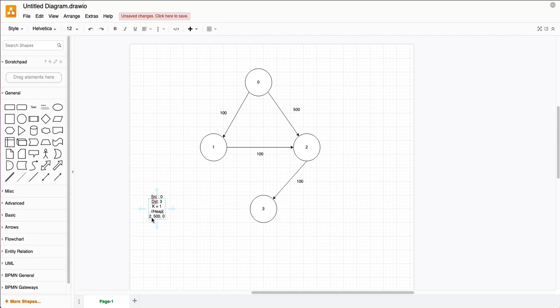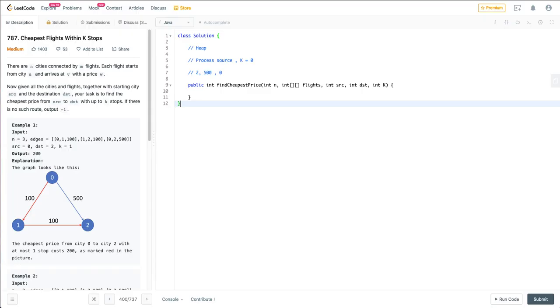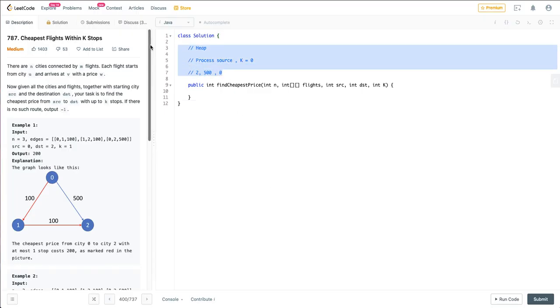So the next edge we will process is 2, 500, 0. The edge coming out of 2 is going to 3, and the cost is 500 plus 100 is 600, and the number of stops is 1. Now our heap has only one element, so we process this first. We see 3 is our destination, so we return 600 back. So this is what the overall dry run of the algorithm looks like. Let's try to put this into code.